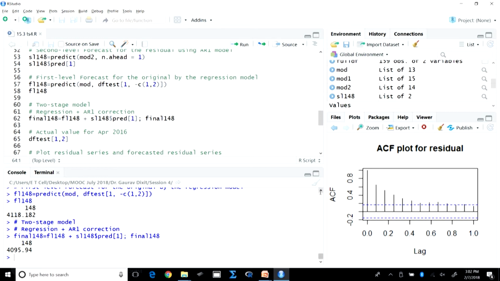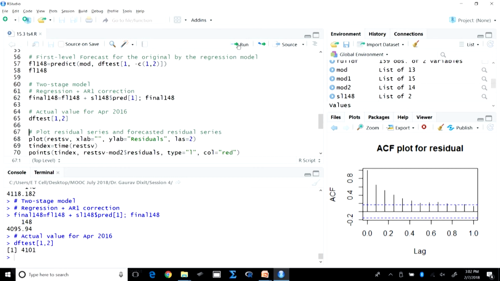If we compare this with the actual value, you can see the actual value is 4101. So, after the second level forecast, the final value that we get is much closer to the actual value in comparison to the first level forecast that we had. When we incorporated the autocorrelation that is present in the series, our forecasting performance actually improved. That is very clearly visible in these values as well.